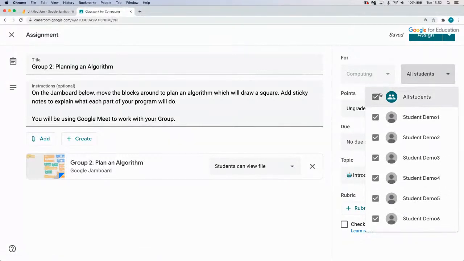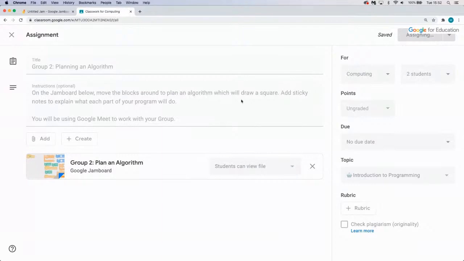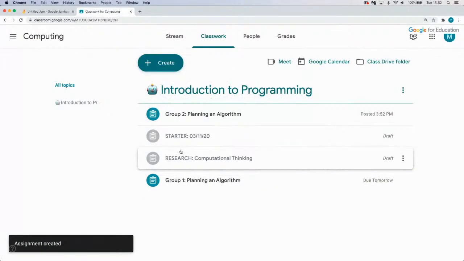And then instead of it being to all students, I'm just going to assign that to student 3 and student 4. So the students in the groups will only see the work that is set for them specifically, but I get to see all of it. And this is also a really great way of differentiating work as well. If I wanted to give them a slightly different activity within Jamboard, then I can do that and set that so that only those who are working on it can see it.